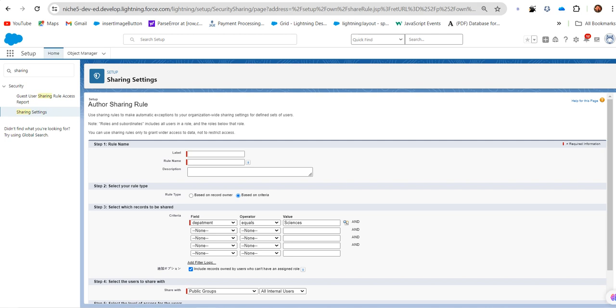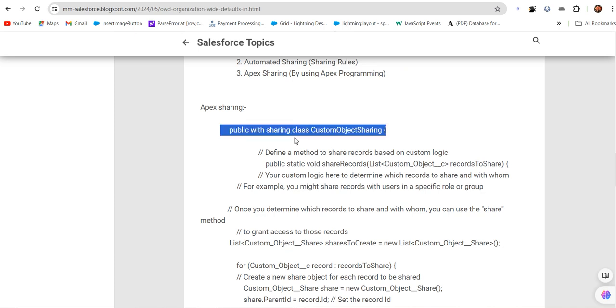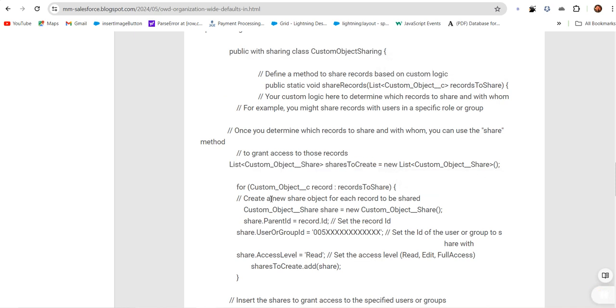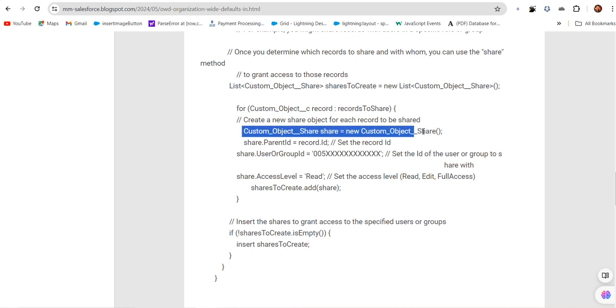Then one more thing is called Apex sharing. It's programmatic sharing. For this, we have to write code. We have to create a class and create a method in it. The main thing is that when we set the OWD as private, Salesforce automatically creates a share object ending with __Share for the objects that have private as the OWD setting. We can use that object to create a new instance in the code itself.